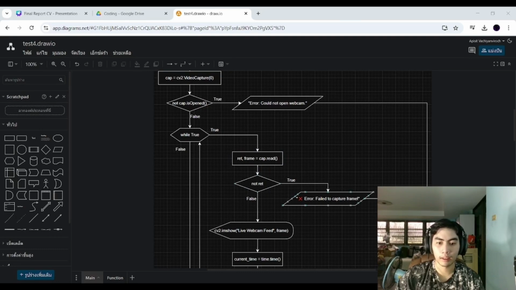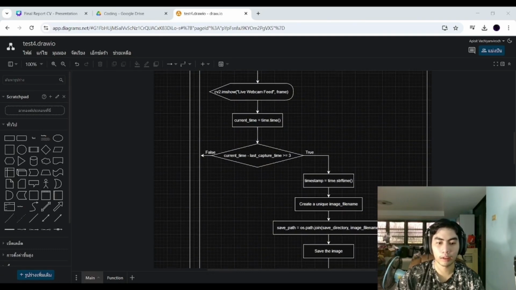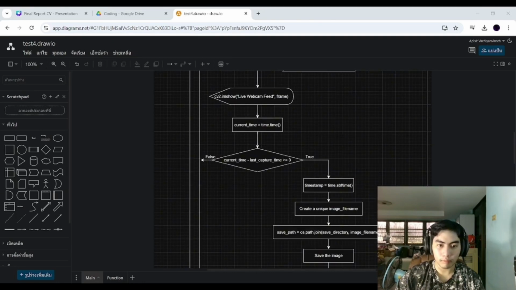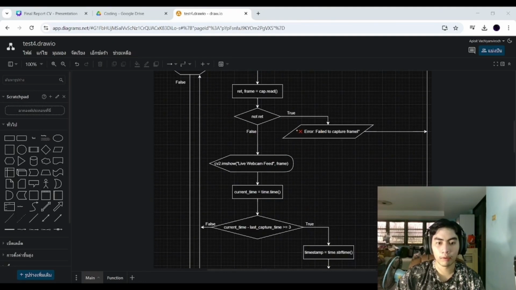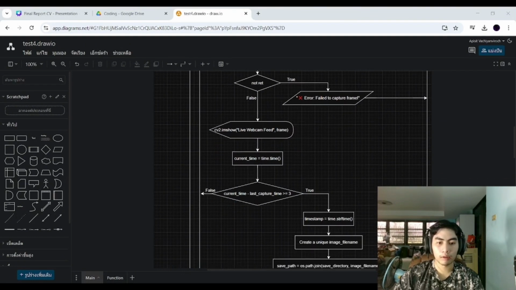Again, we check if it's recording or not. If not, the program will stop. If it's recording, we will show the live feed of the webcam in the output, and then we define our current timeline. This is where we use the current timeline.